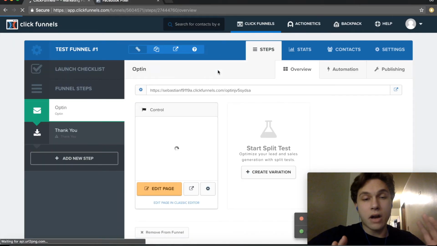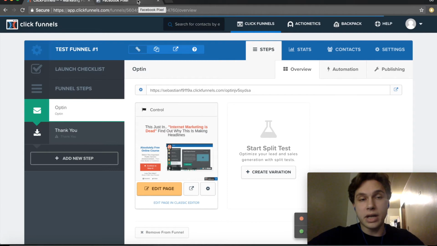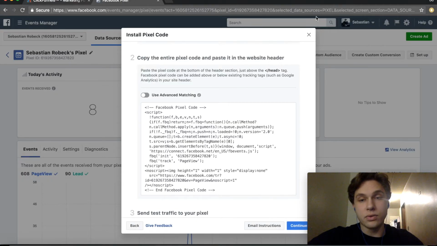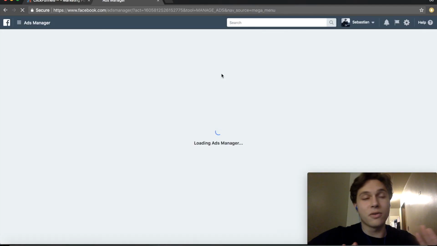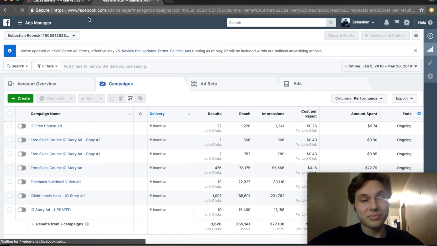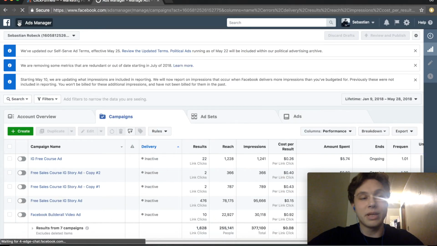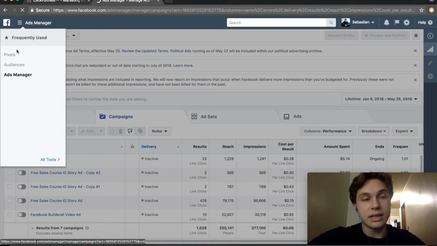Now, once we've got our funnel built, we have to set up our Facebook pixel. So we're going to come over to our Facebook Ads Manager, which, if you're not sure how to get to your ads, is really, really easy. Once you're in your Facebook Ads Manager, you're going to come over here to the left, hit this little stacky thing, and click on Pixels.